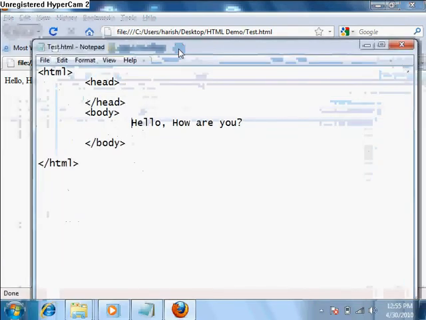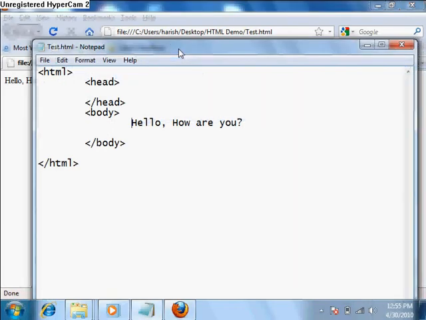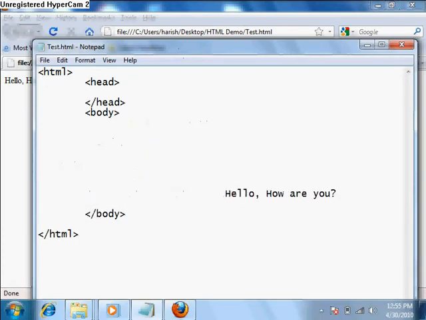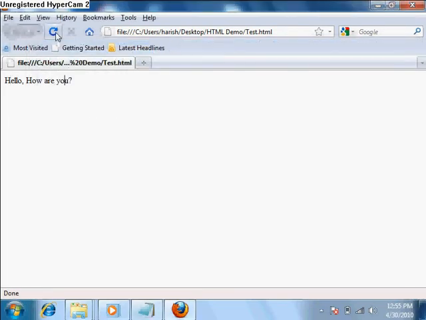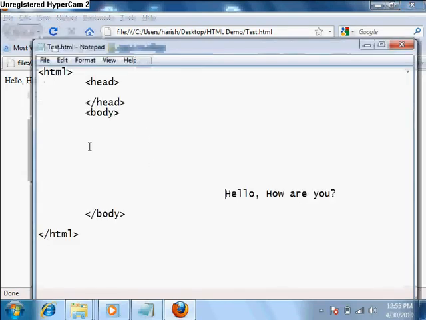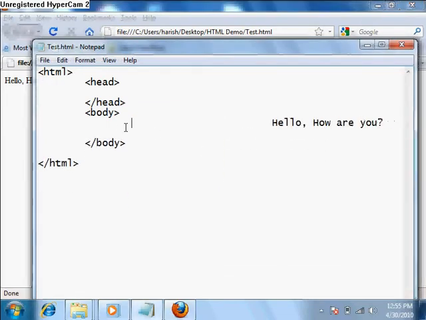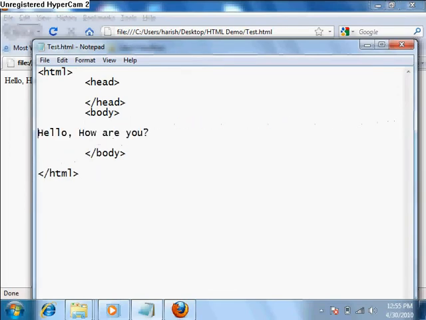Now see one more thing. As I have already told you, HTML is a space free language. So if I give this text here and somewhat here, and after saving I refresh it, there is no change. It means this particular content is viewable at the same place. So it doesn't matter whether you are giving some space or not here. It is totally a space free language.